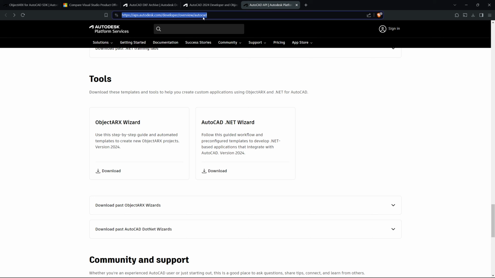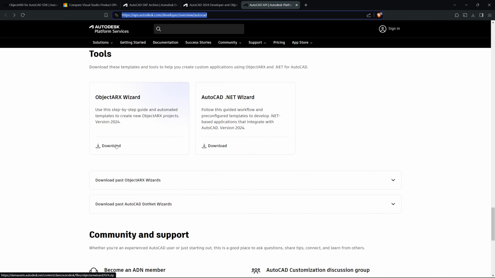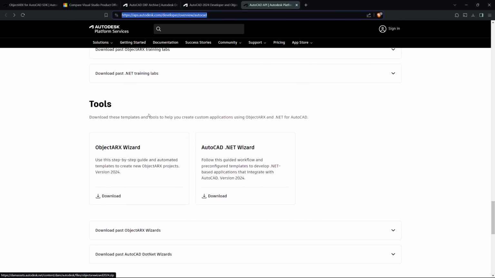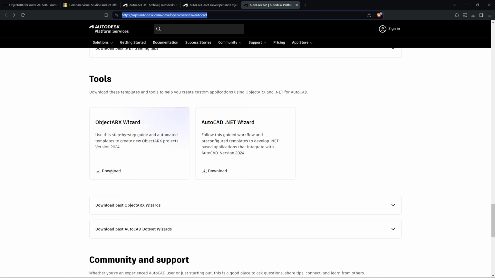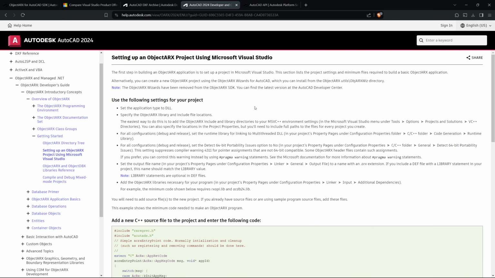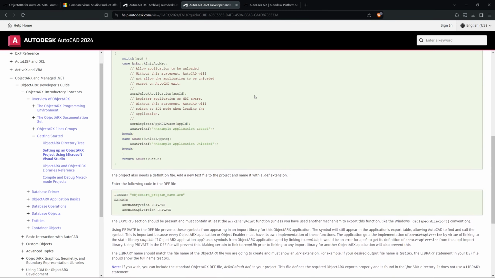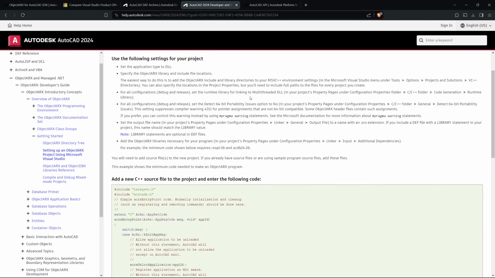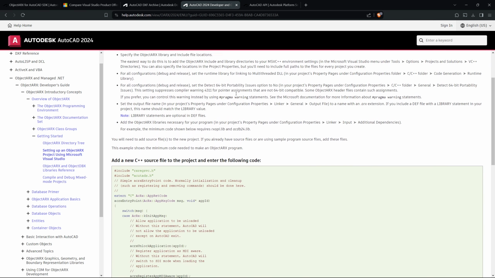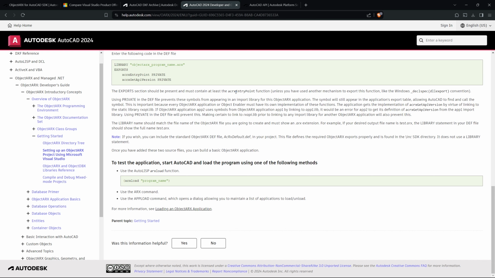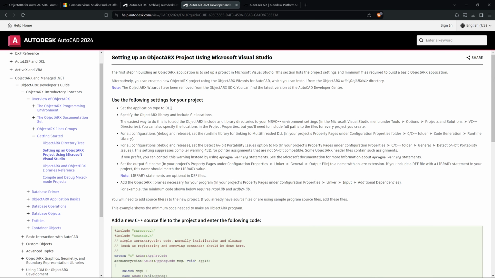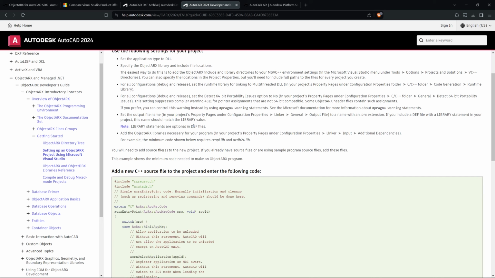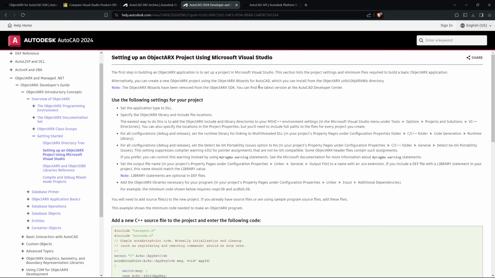it is here. The download section for the wizard is at the bottom of the page. You can use the search function or whatever. So please download the ObjectARX wizard also. We are going to use the wizard because, as you can see, if we don't use the wizard, it's a lot of steps to do all of those settings manually. So that's what the wizard is for.